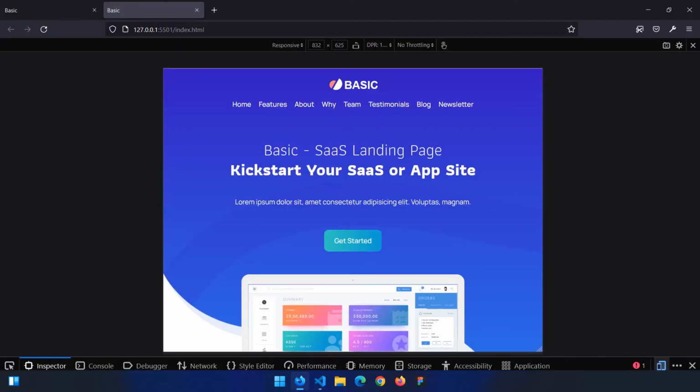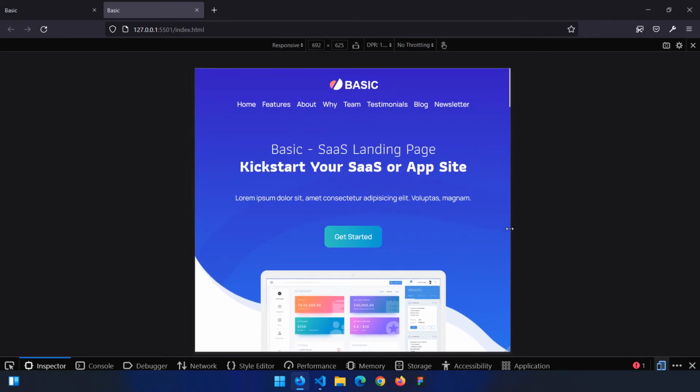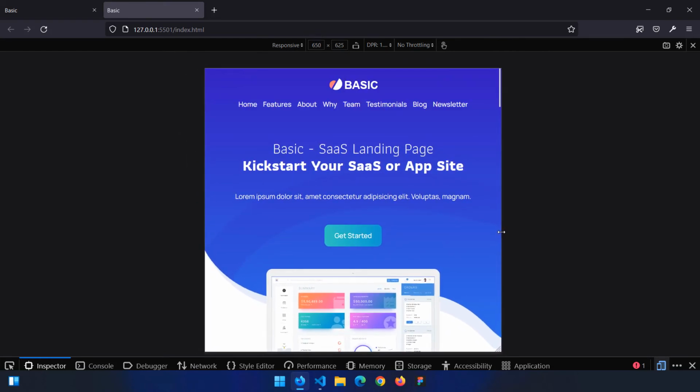Let's keep making the width of the window smaller, and then we are going to check for further changes. If I keep making the width of the window smaller, there we go. That was around 650. We already have that media query, 650.